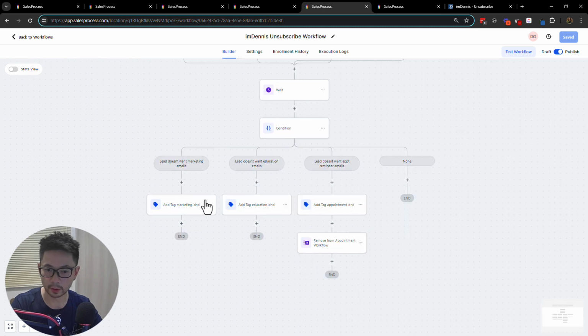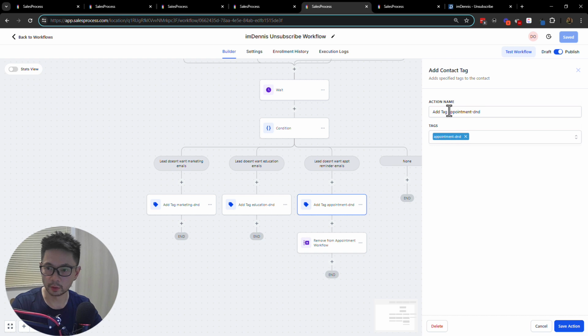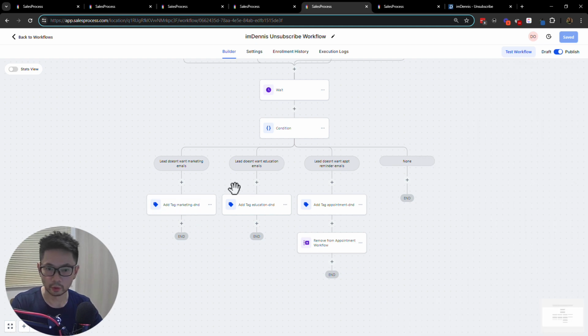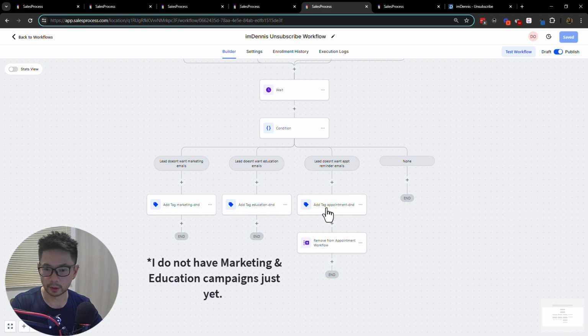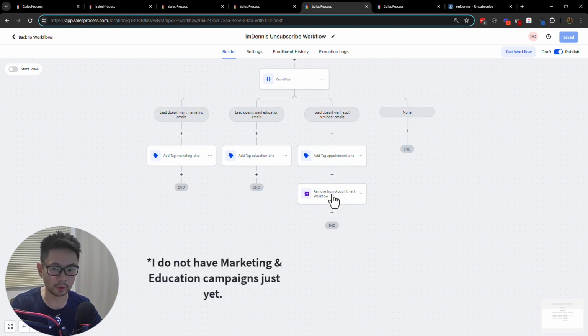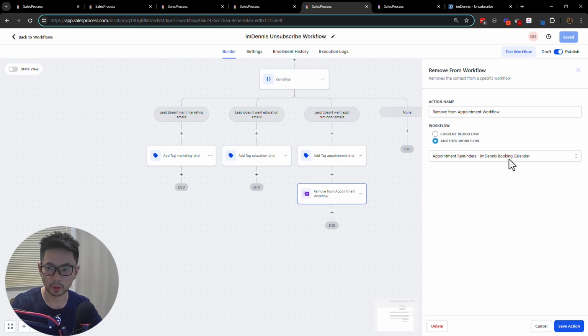Save action. The next thing we want to do is add a tag. This one doesn't want appointment reminders, so we create a new tag, appointment DND. This one is education, so the same thing, education DND. This one is marketing, so add a tag, marketing DND. Just don't look at these two yet because I don't have anything here. Then we want to remove them from appointment workflows. You press another action, remove from workflow, and choose your appointment workflow here.